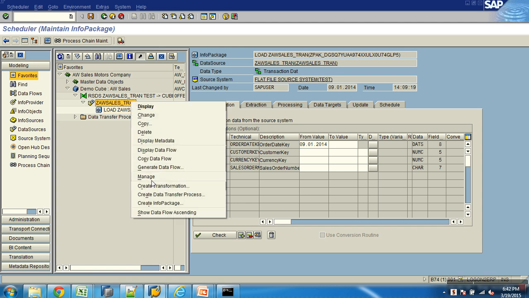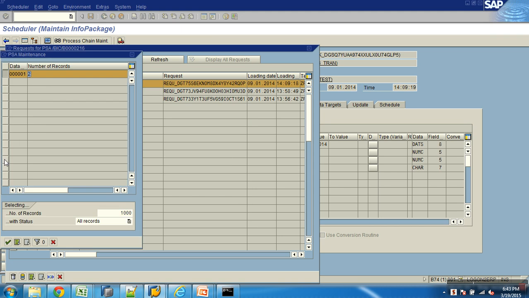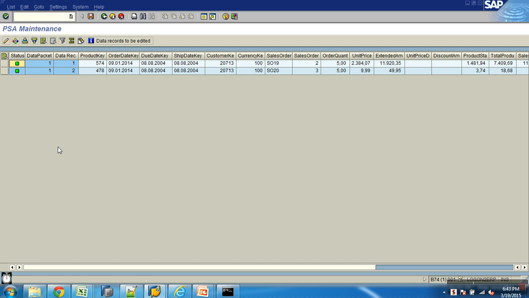If you see this, how many records? There are only 2 records with this date combination, right? So it has brought in those 2 records. Clear? Okay.